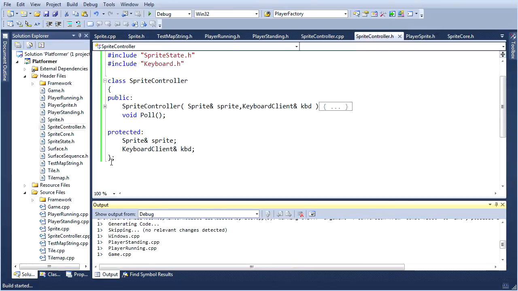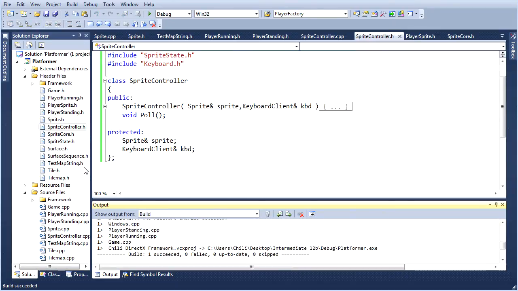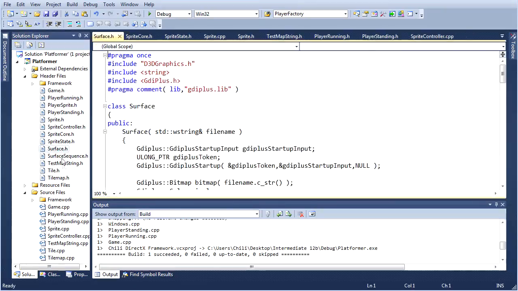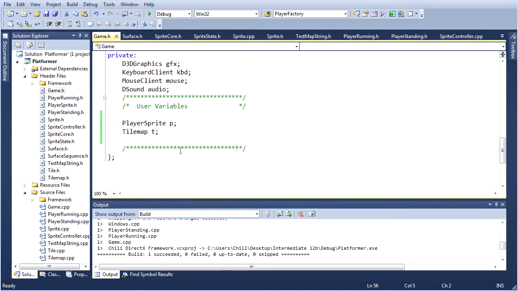Make sure everything compiles. Okay, now we have our controller, we have our states, we have our sprite. I know I'm missing at least one thing because I left it out on purpose. Let's see if we're missing anything else. Where's my game? That's what I wanted.